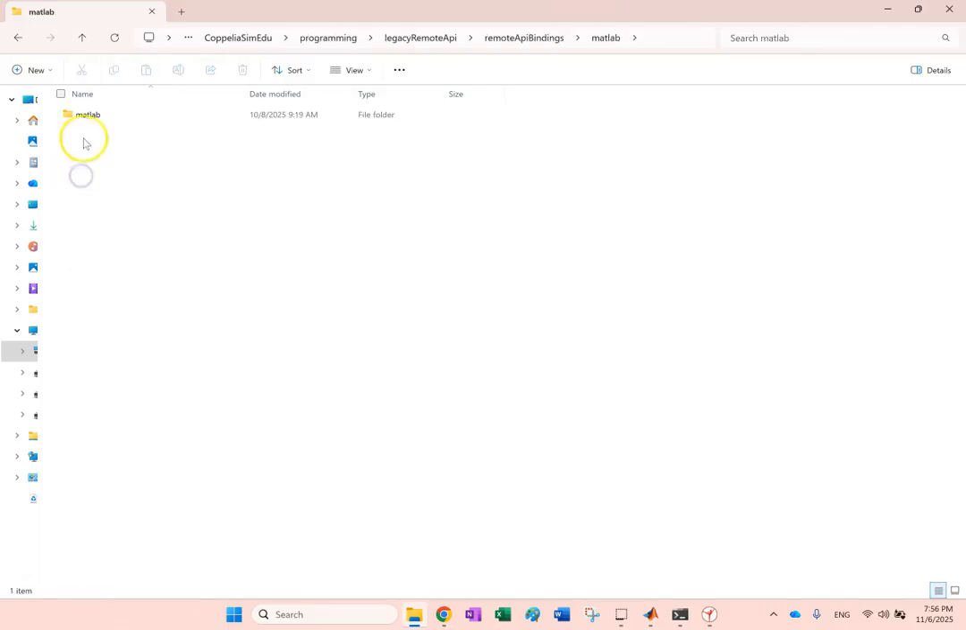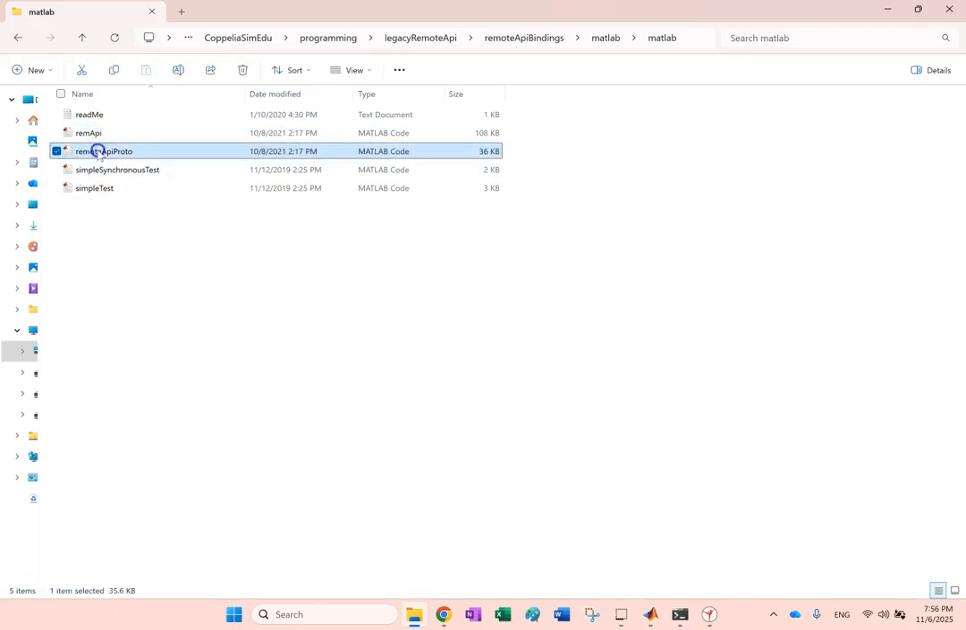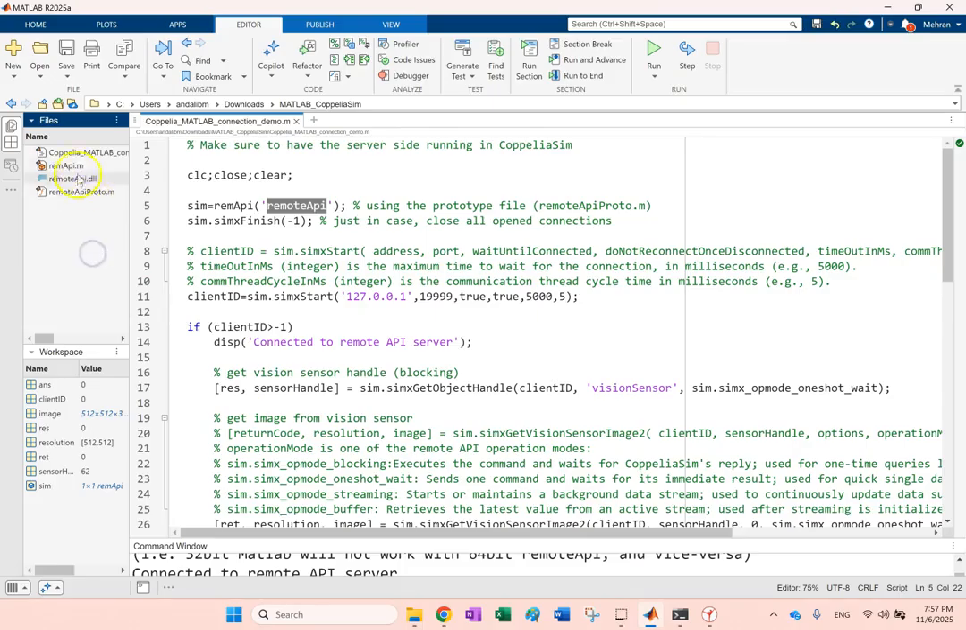Then you go under MATLAB, and then you need to copy and paste in your MATLAB folder two of these files. Which two? This one and this one. These are sample demo files. So this remApi and this remoteApiProto have to be copied in your local folder where the MATLAB script is that is going to plot the image from Coppelia. By the way, I'm going to give you this MATLAB code so you can use it.